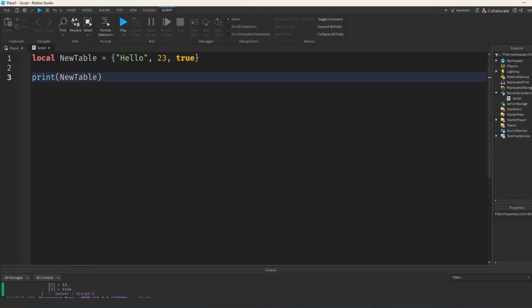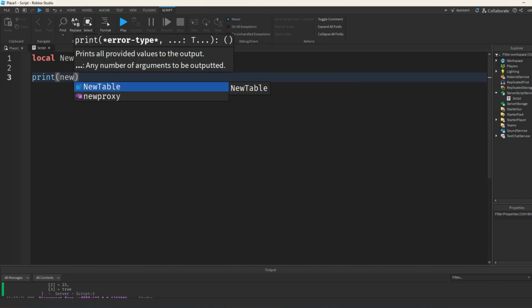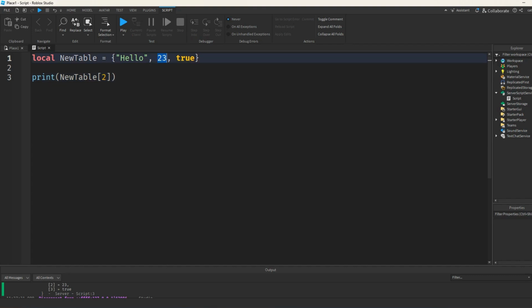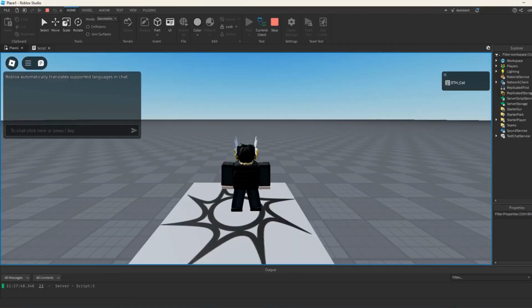Now what we can do is print newTable, and then if you want to get a certain one, let's just do 2. That's going to go for 2, 3, instead of hello, not the string, not the value, just the numbers. Now if you play, it's only going to print 2, 3 because that's the second item.